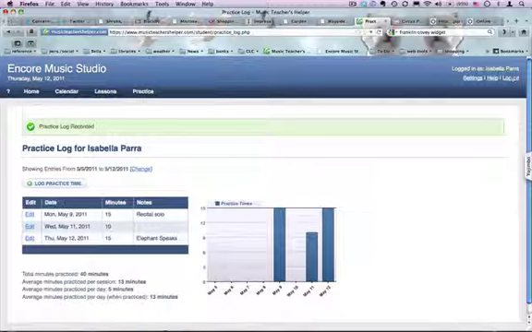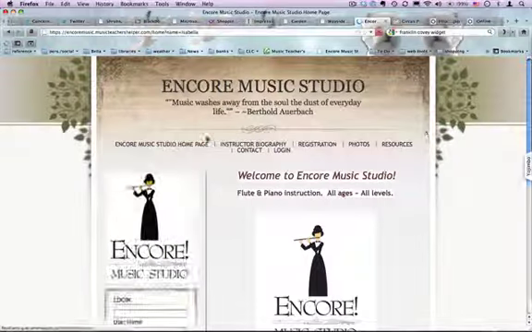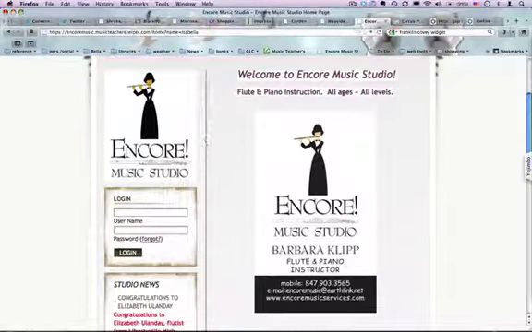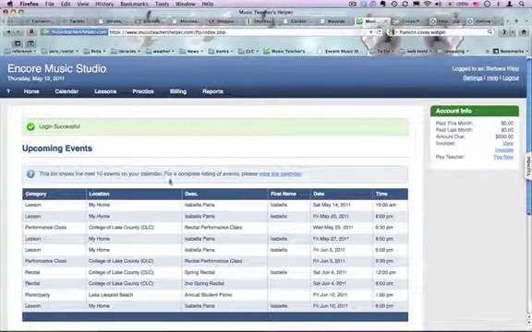But I'm also going to log out and log back in now as myself. So each of you has a login for the student and a login for the parent. So I'm going to log in as the parent here. And the difference between what you have and what they have is over here in the right-hand corner, you have payment and account information, which they do not have access to.